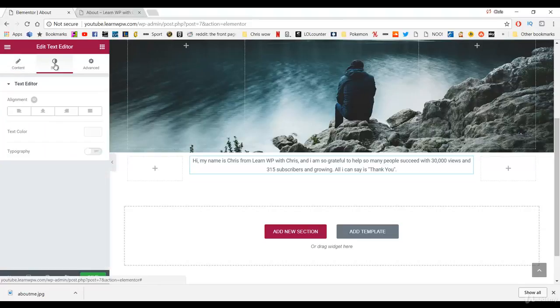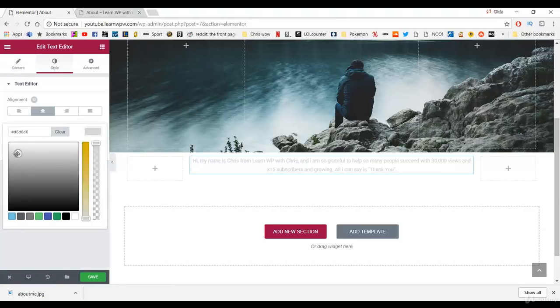And we're going to go into style. Make sure it's in the center. The gray color I reckon will be nice. Let's see if I got a nice one. I think 70, 70, 70 is nice. There we go.